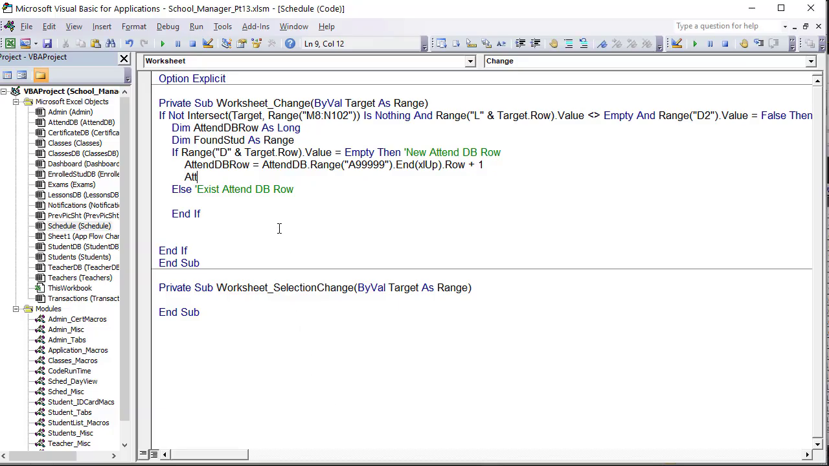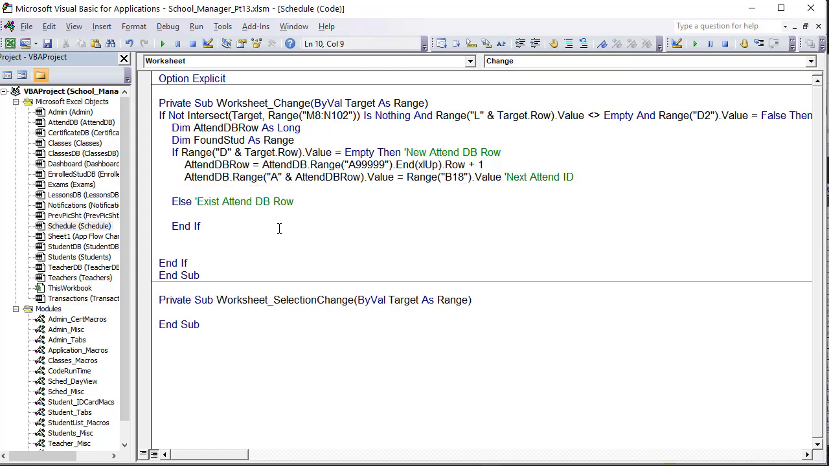So we can say attendance database row, database dot range, A, and here's the row, attendance database row, dot value is equal to whatever's in B18, range B18 dot value. It's going to be the next attendance ID. Okay, so we have that, but what else do we need to do? What else do we need to do only for new ones and not for existing ones?